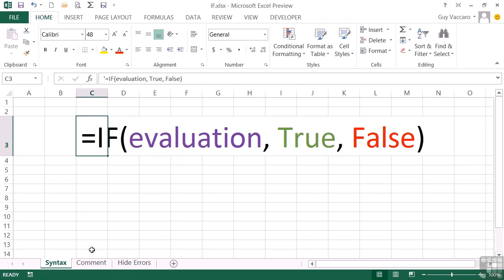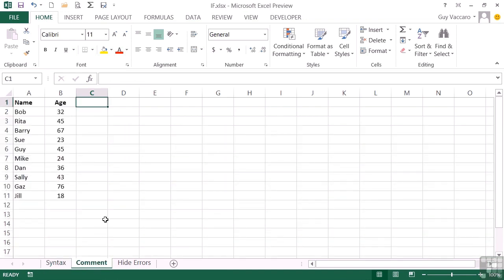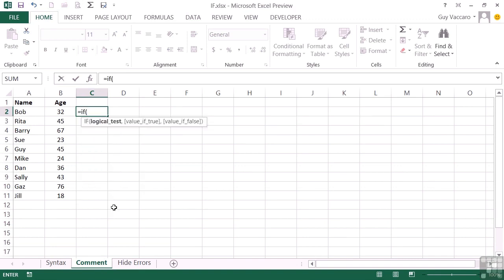So in this working file called IF, we have the syntax in the syntax sheet, and then in the comment sheet, we have an example where we're going to use the IF to effectively pass a comment on these people's ages. So we start with the first person, equals IF, open brackets. So our logical test, our evaluation, is going to be if their age, so B2, is greater than 45, comma. If their age is greater than 45, what would we like to happen? We'd like the words "getting on a bit" to appear.